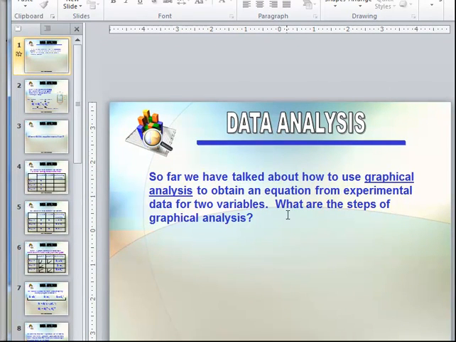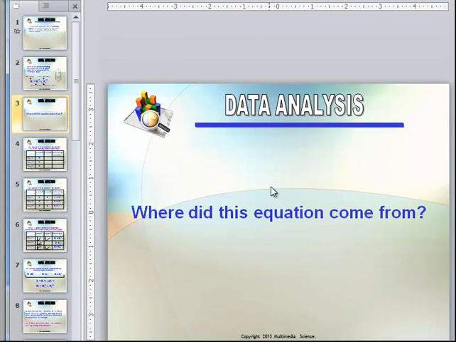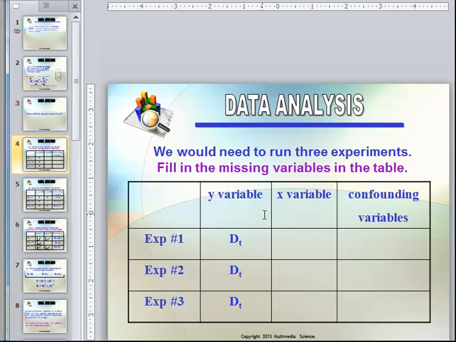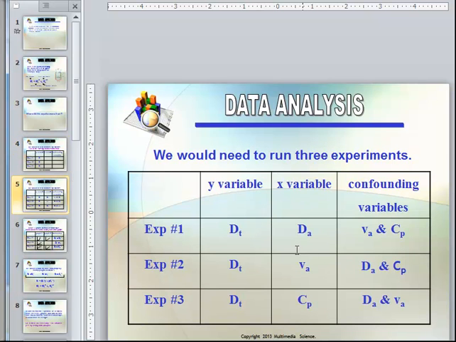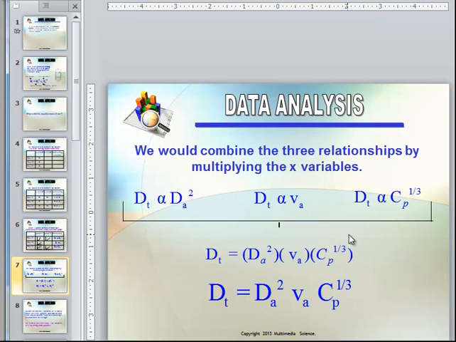You can see here's the explanation of what data analysis is and how it works. Talks about running more than one experiment because you have more than two variables that you need to deal with, which you will see when we get to the experiments. Talks about the shapes of the curves and what kind of relationships that they represent.